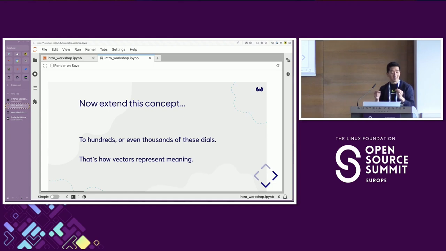And again, slightly hand-wavy, but if you just extend that concept of using three numbers to represent a color, let's say you have a lot more of these dials. So instead of three, you might have 1,000, 2,000, 3,000 numbers. And instead of an 8-bit integer, you might have a floating point number, right? And that gives you a lot of variability to encode meaning. And that's why we use vectors to represent meaning.